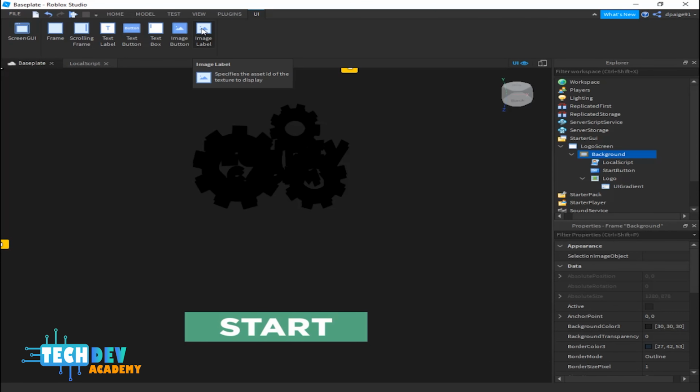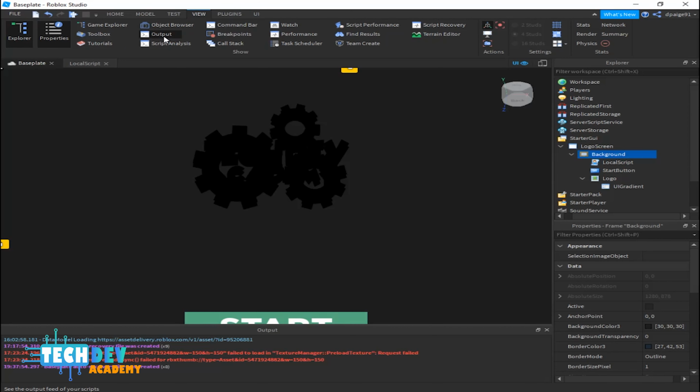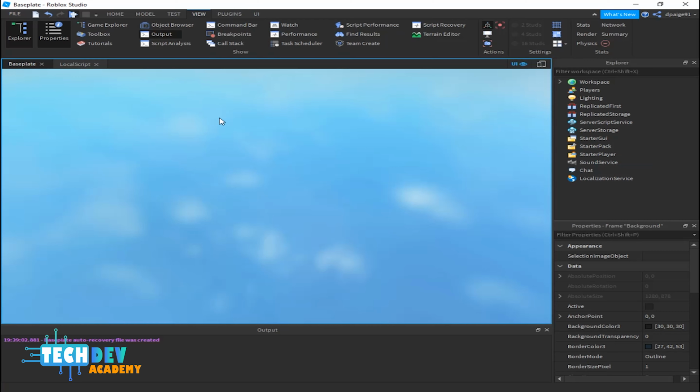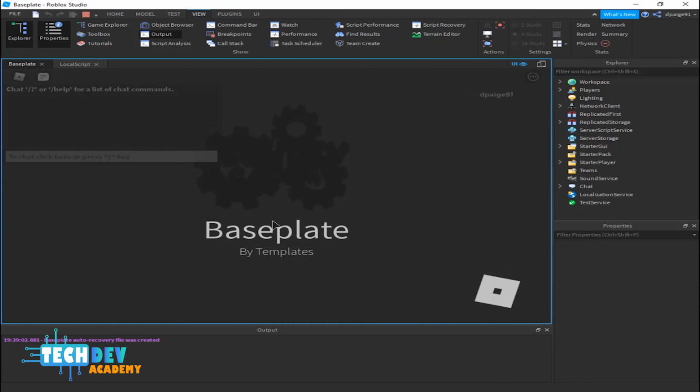Now, before I see if it works, I want to make sure if there's any errors on my part that I need to fix. So I'm going to click on View, and I'll click Output. And as you can see, there's errors right here in my scene. So basically, I could just right click and press Clear Output, so I can clear all the errors. Now I'm going to click on the play button, and it should work.